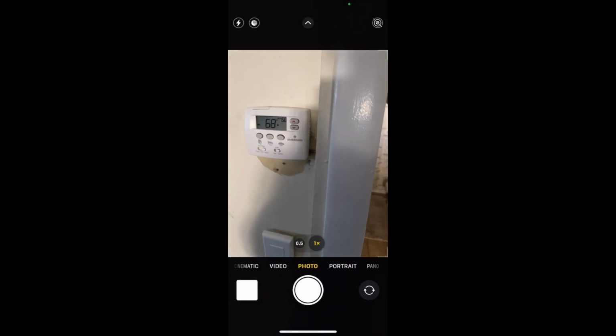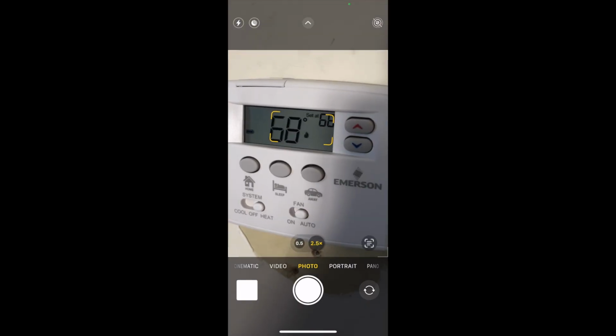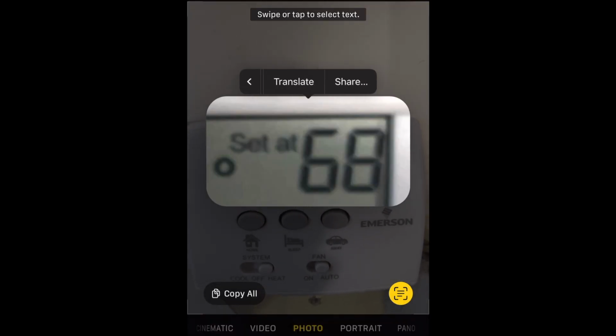We're looking at the thermostat right over here, and you could see it popped up, and you could see it doesn't pop up that one that you want.